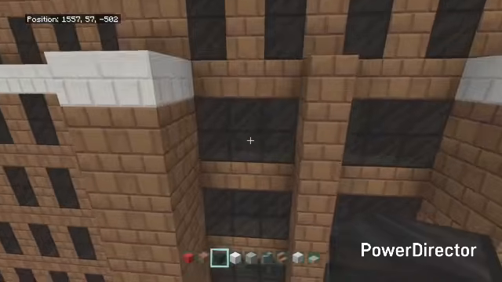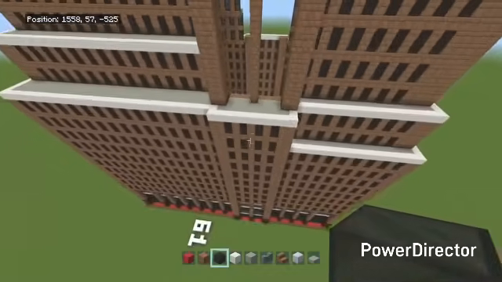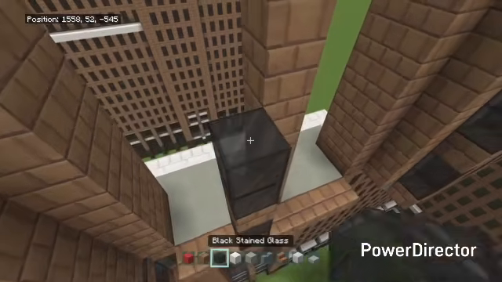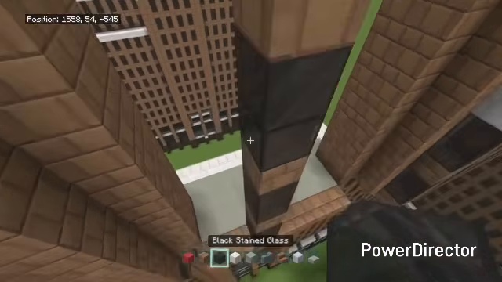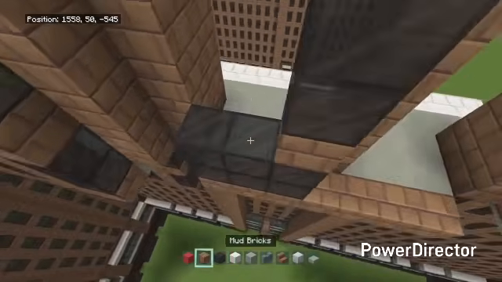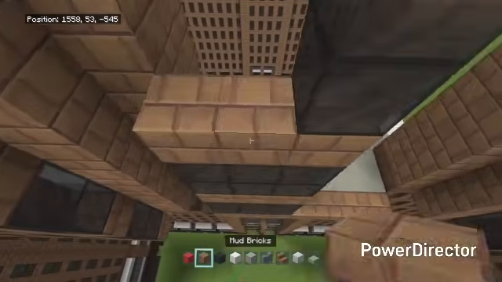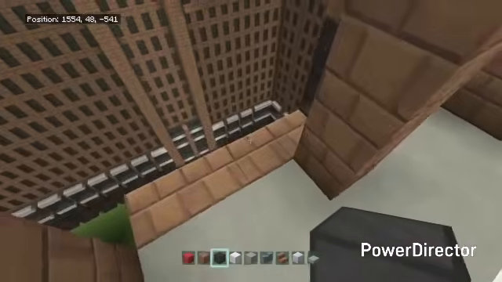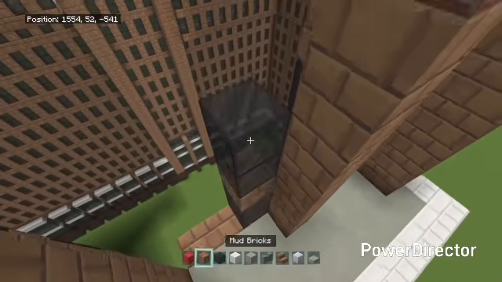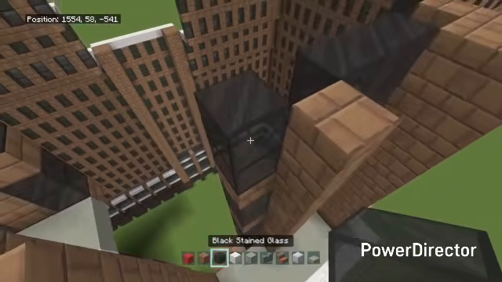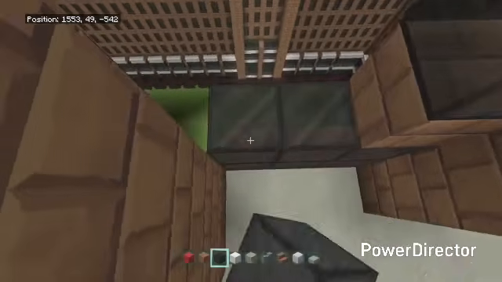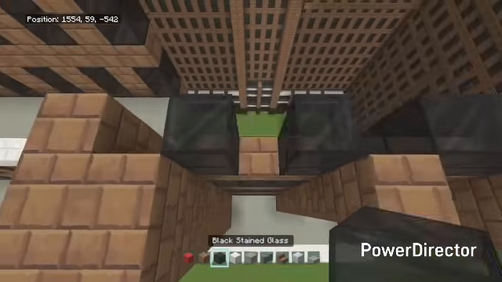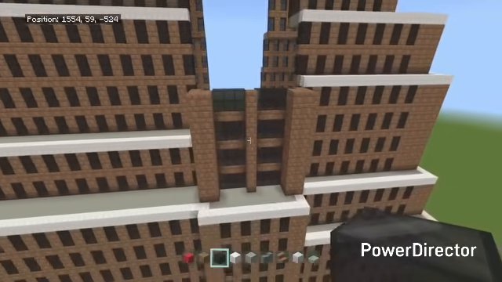So this should be 1, 2, 3, 4. 4 sets of windows. So that's 1, that's 2, 3, 4. So this should be 2, 3, 4, 5, 6, 7, 8, 9, 10, 11. Giving you that.